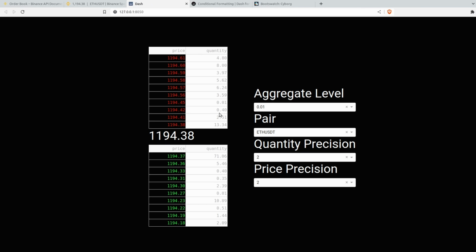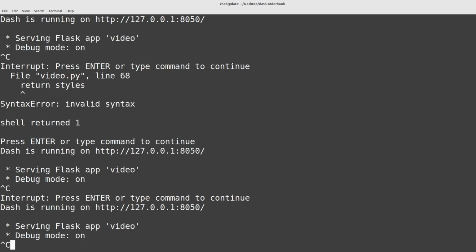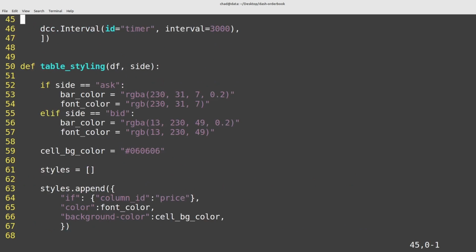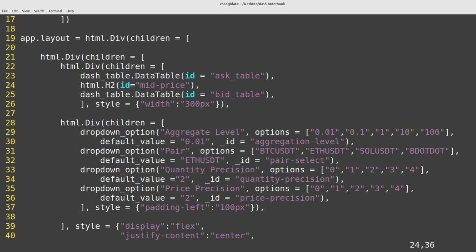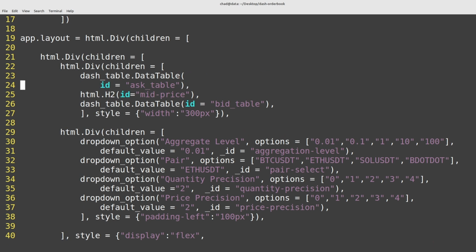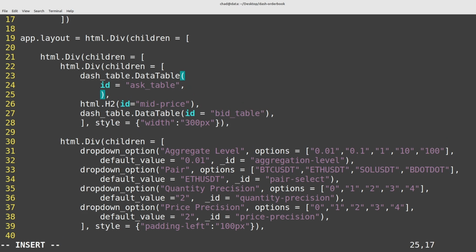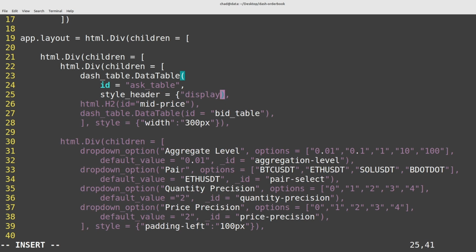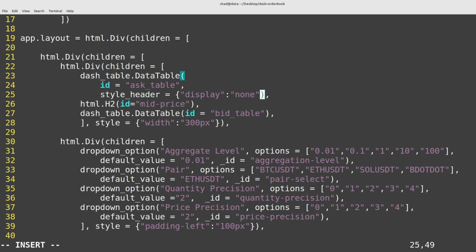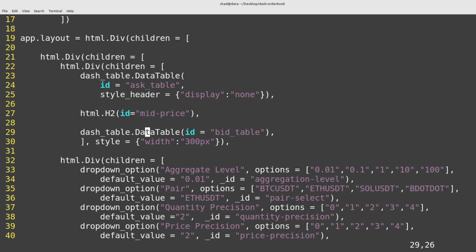We're not going to worry about this column for now, that will get dealt with when we do the fancy gradient bar. For now, we can get rid of these headers though, they're not particularly nice looking. So we can go back up to our display here. We've got our two different data tables, and all you have to do to change the header or anything else is you can just add a styling dictionary in here. So we can set style header specifically is equal to display none, which if you know anything about CSS, that's going to get rid of it.